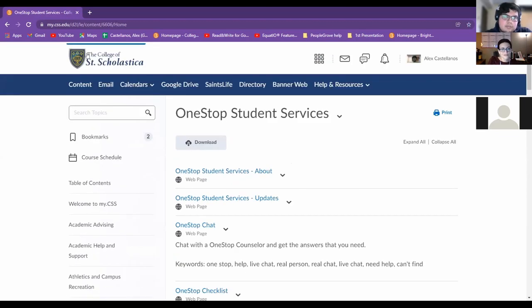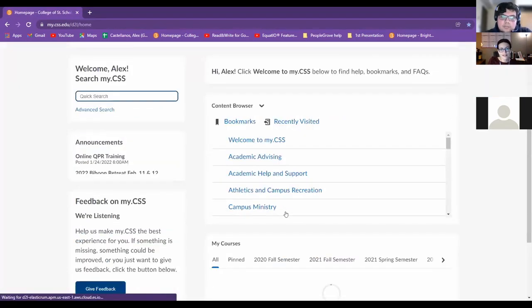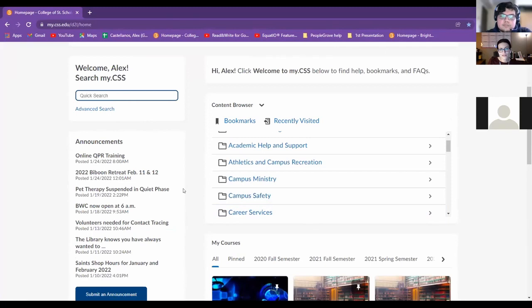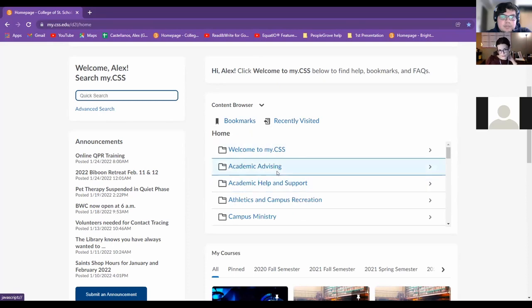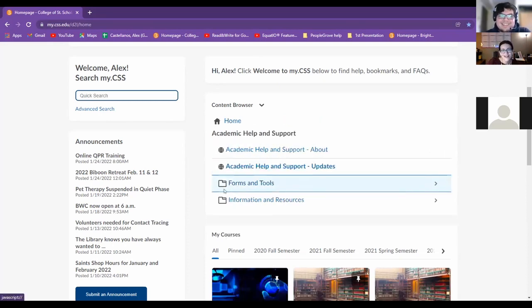And I believe it has the same sort of structure in each folder. So for everyone, there's going to be a welcome. If you want to go into academic help and support, the one I'm most familiar with, the first of all of the folders is the about, and then updates if there's new things that this office is offering. And then they always have forms and tools and information and resources.